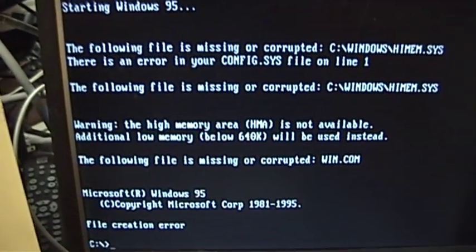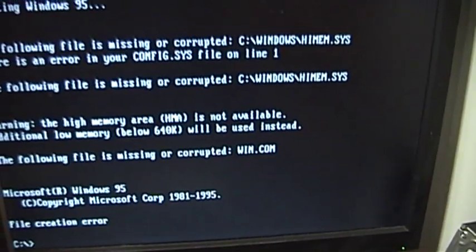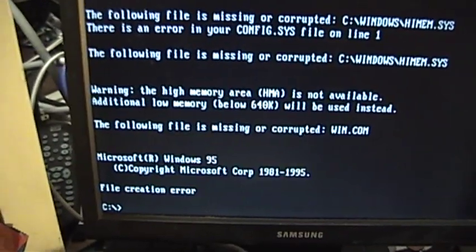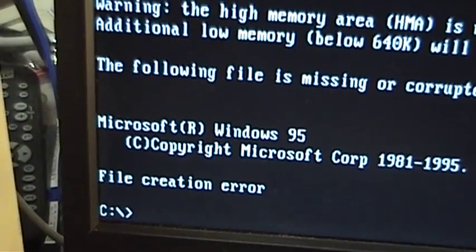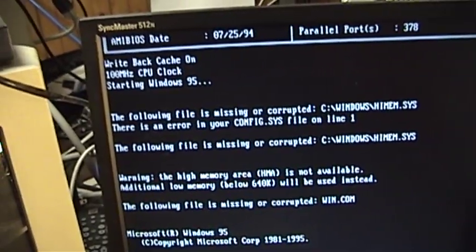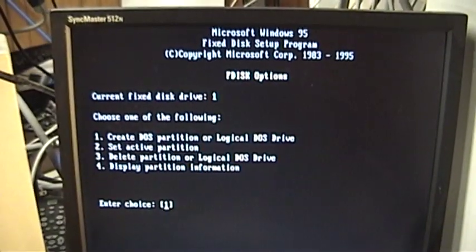The high memory system driver, the Windows executable to actually start Windows running from a command prompt is missing or damaged, and there are a lot more serious problems than that, as hinted by this message down here that says file creation error. So what went so horribly wrong here? Well, I'll go ahead and run the Fdisk hard drive configuration utility and show you what the problem is.